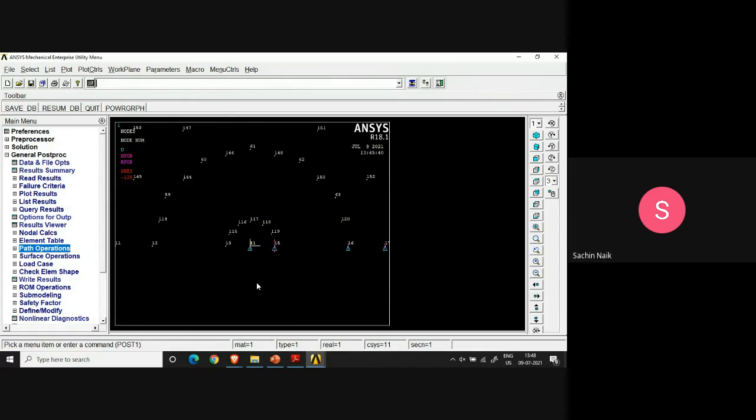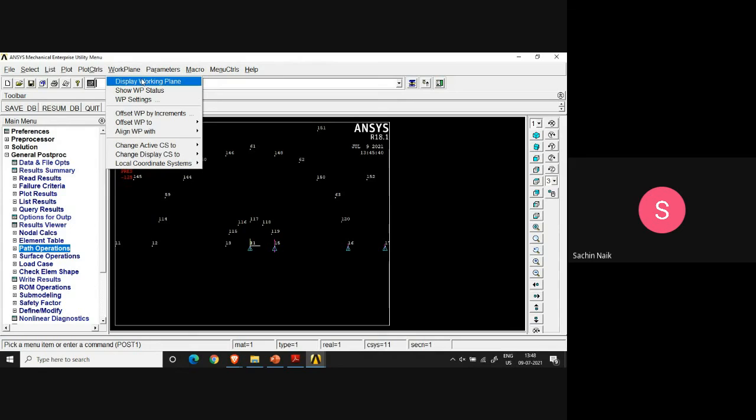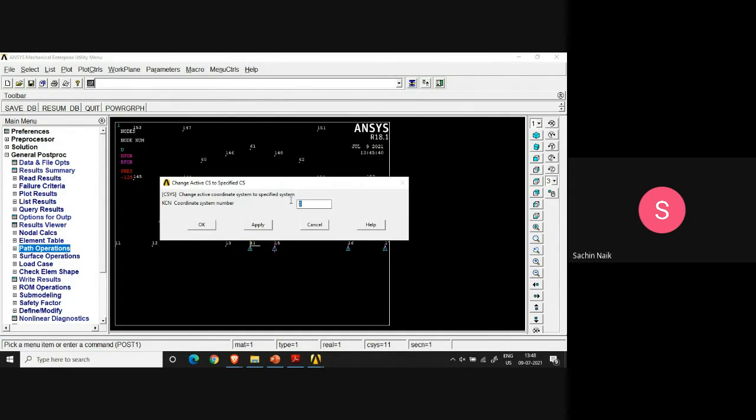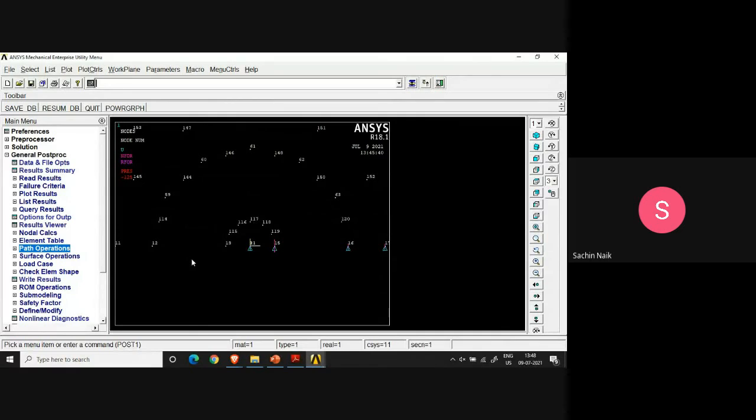Okay. Now you have to go for activating the local crack tip coordinate system. So for that, again, you have to go to the utility menu. In work plane, change active coordinate system to a specified coordinate system. Okay, specified coordinate system, and a screen will come in which you have to write the name of the system, number, which is 11 for this coordinate system that we have created. So now we are all set.